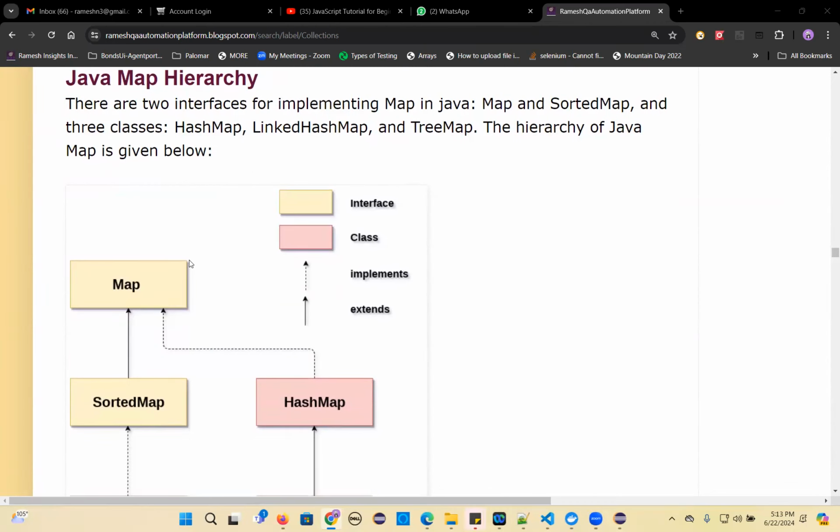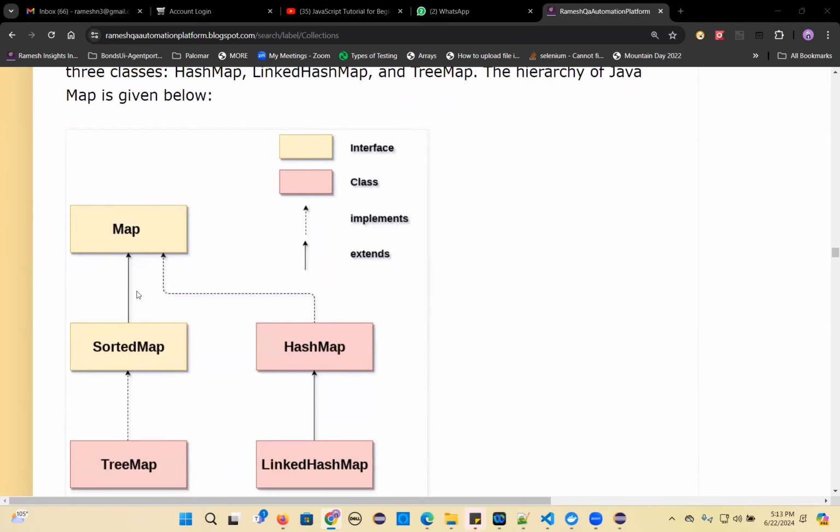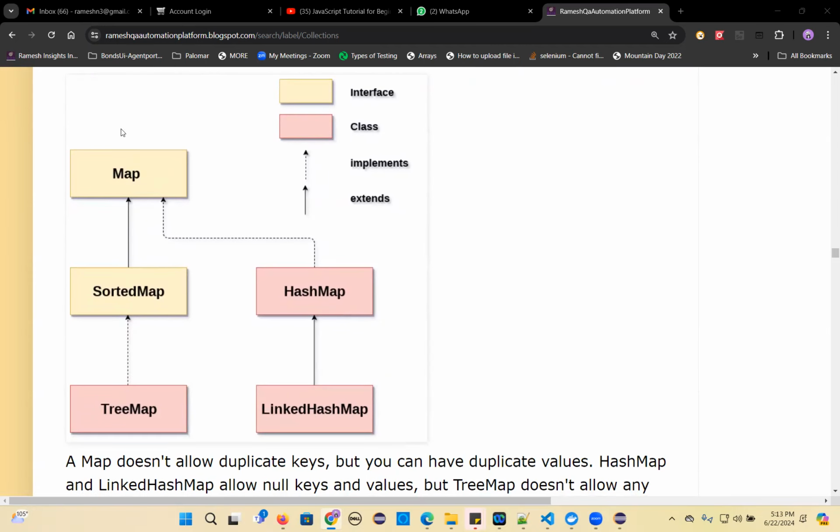Map is an interface again. It's part of the java.util package. All these collections are under the java.util package. So we can implement this map interface in the HashMap, LinkedHashMap, and TreeMap classes.